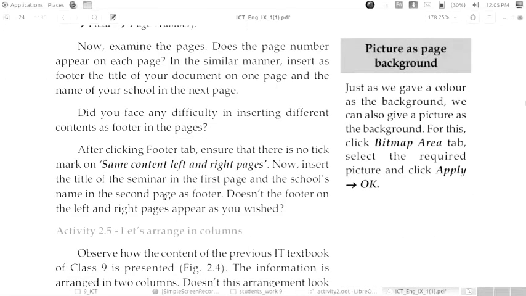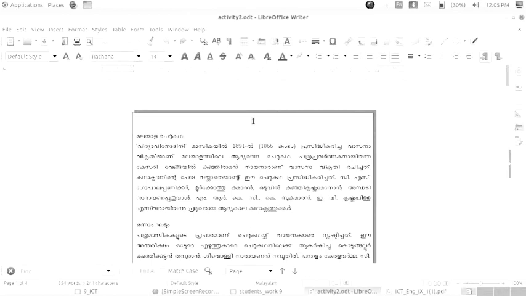Okay, so today we can give a picture as the page background. Do you remember, in the last class we gave just a plain color for the background. In this class, just for a change, you can give a picture as a background. For that, this is the activity that we did in the last class. Okay, for giving the picture as background, go to the page style box.